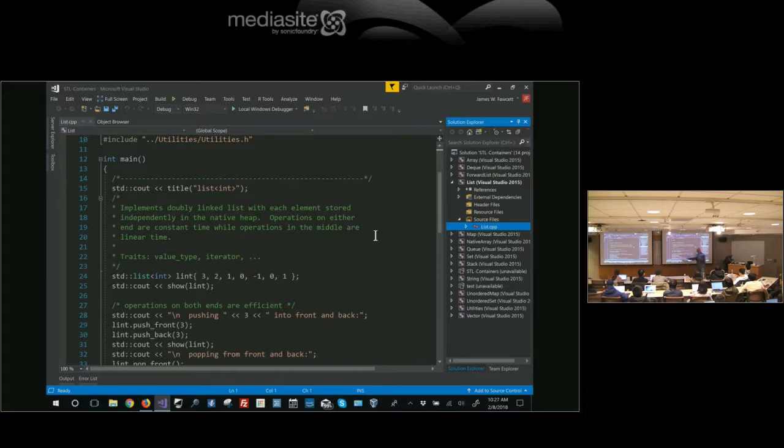As long as I have reference to each end, I can do linear operation. I can do order n operations. And now I just use it. So here I have a list.